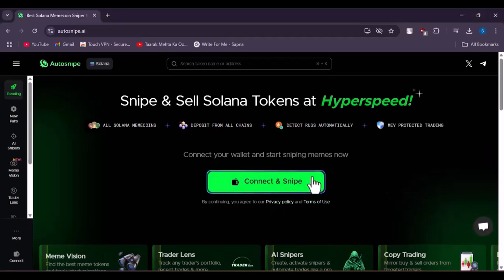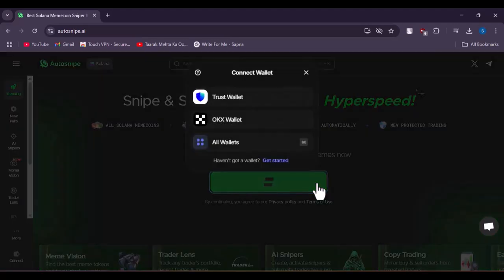of connect and snipe. But make sure you already have a Phantom wallet account and you're logged in and signed in on your device. Can be on your desktop or can be on your app on your mobile phone. You have access to it, you're logged in, and it's registered and have been set up properly. Then tap on this connect and snipe option.